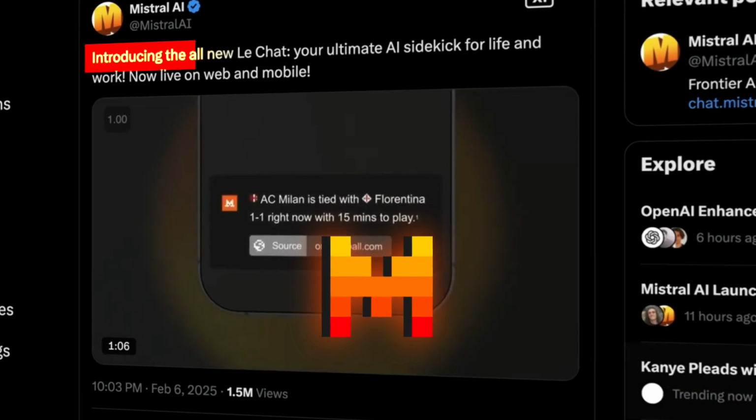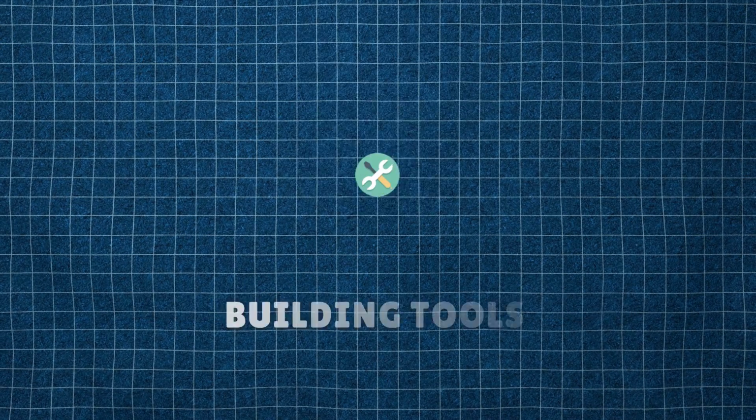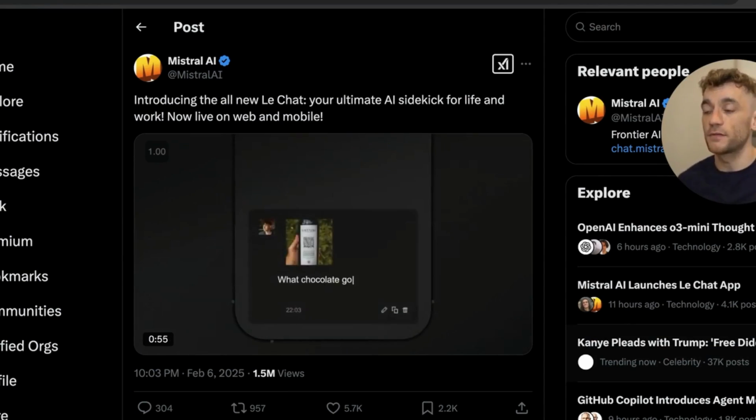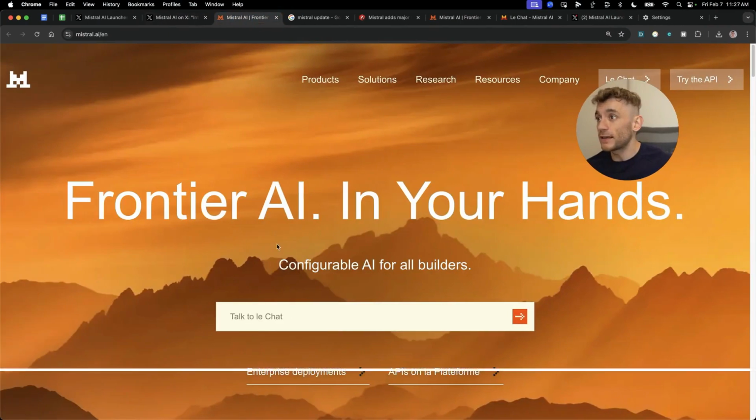Mistral have just launched something absolutely amazing, and I'm going to be showing you exactly how it works. Now, this is great for AI coding, for building tools, for building apps, for building websites, and it is lightning fast. I've never seen anything like this. On top of that, it is free. So I'm going to show you exactly how it works step by step.